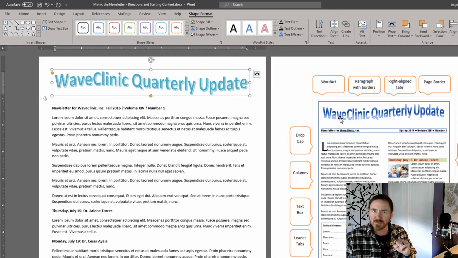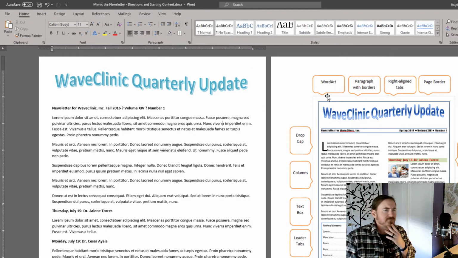If you get the right shade of blue or the right shadow effect, not too worried about that. Otherwise, it's looking pretty darn good. I'm going to call that word art portion task complete. Now, paragraph with borders, that's referring to this line right down here.